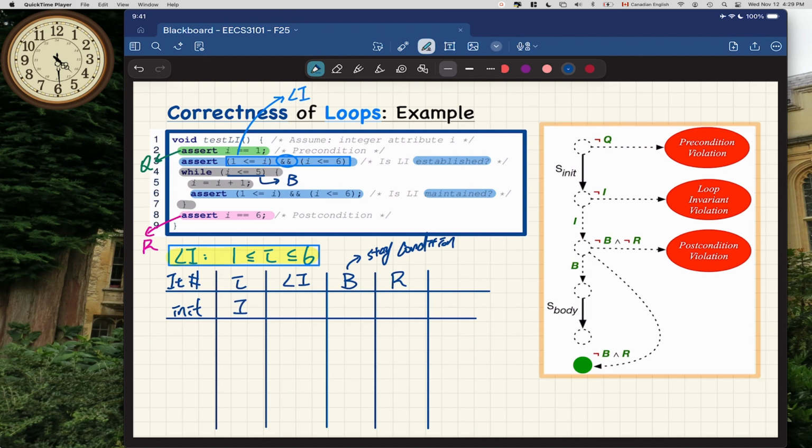Now, when we check this looping variant, which means I should be between 1 and 6, that should be true. That means the looping variant is established before the first iteration. And at this point, we check to see whether we should really go for the very first iteration. I think we should, right? If you check 1 less than or equal to 5, true.